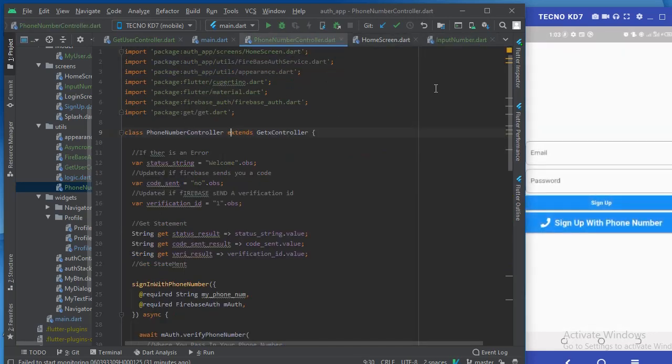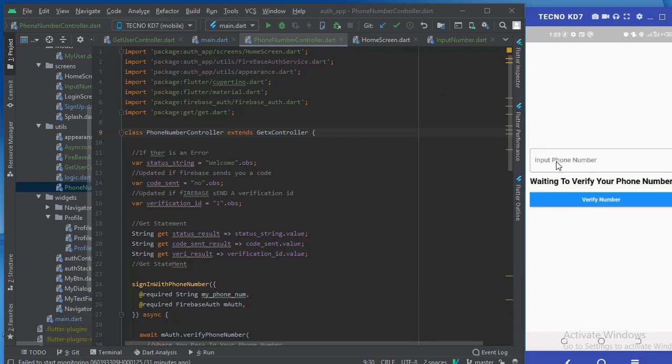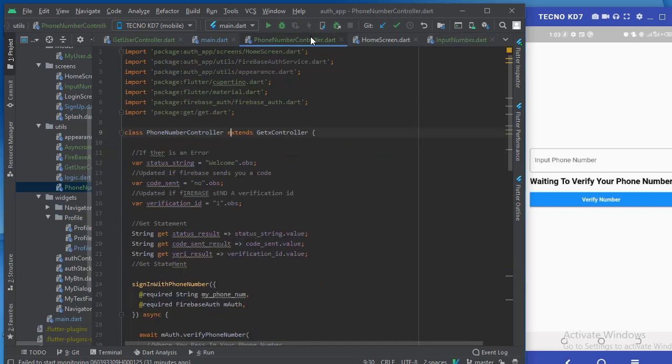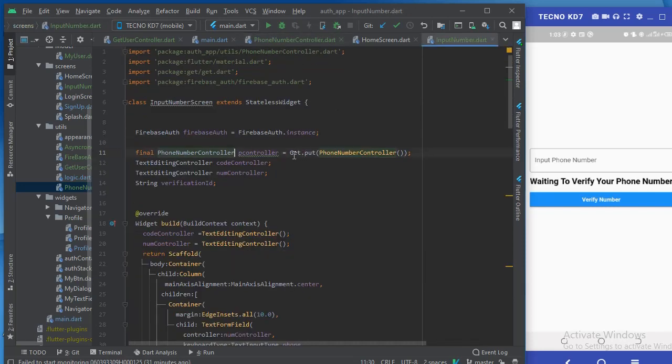Okay, good. So I have the screen here. You can sign up, sign in with phone number. So the input number, this is the screen. All you have to do is input your phone number, and it's going to write there waiting to verify your phone number. So that is this screen. We're currently there. All we have in the screen is the Firebase Auth. So we initialize the Firebase Auth, and we call the phone number controller that I showed you some seconds ago. That is this class. So we call the class here in the input number screen.